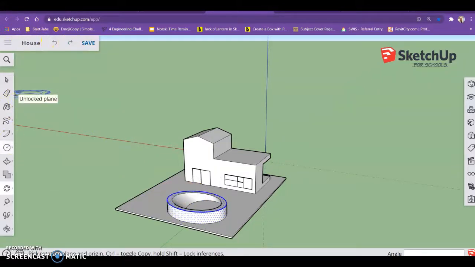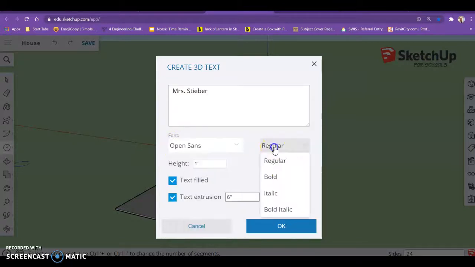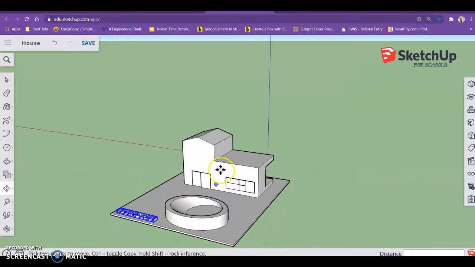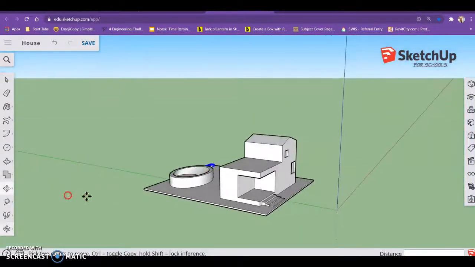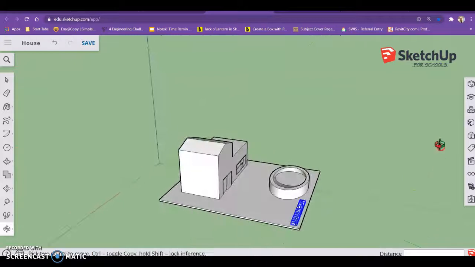You can put your name. I don't want you to put your name on your house, but you can put it on the base. To put your name on the base, you would come down to the 3D text. I would prefer for you to use Open Sans, but if you can't change the font, just put it on there. And make sure it's on the base, okay? I don't want it on your house because I want to be able to 3D print your house or your city, okay? And just keep working through it.